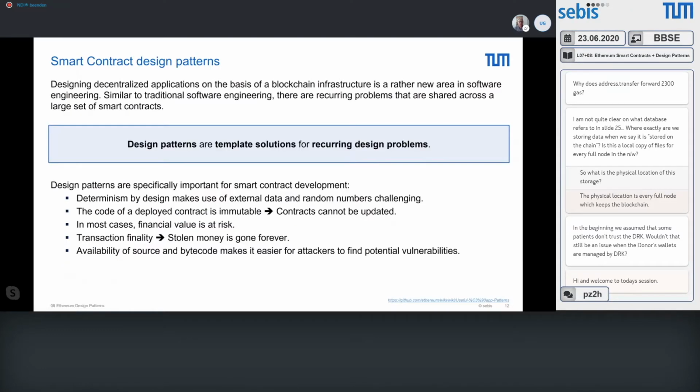Okay, I think we already talked about this. Design patterns are template solutions for recurring design problems. So they are not, in this sense, repetitive, that they are cut and paste, but they are templates, and you have to modify the templates to meet your needs.